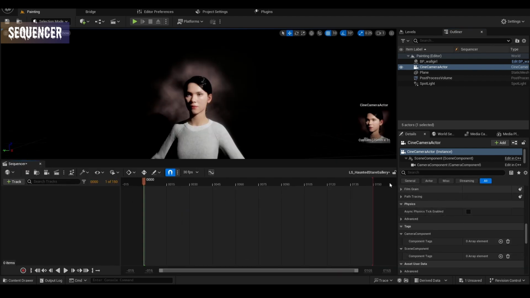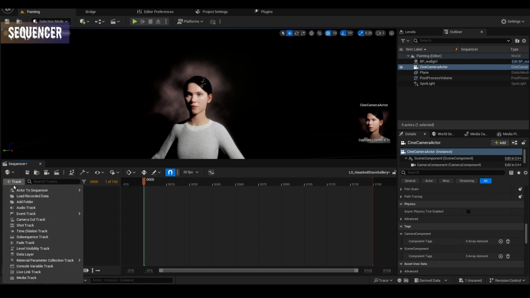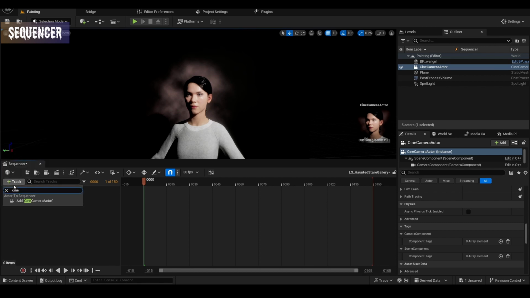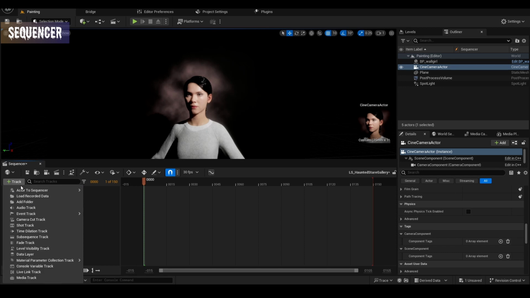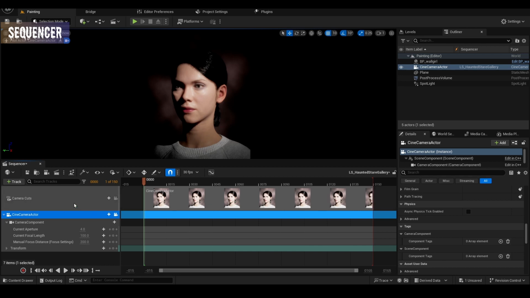Okay, so first of all, I'm gonna add the cine camera. So add actor to sequence, and add the cine camera actor. So okay, now we can get the cine camera, and next, yeah, obviously we need to add this wall girl.